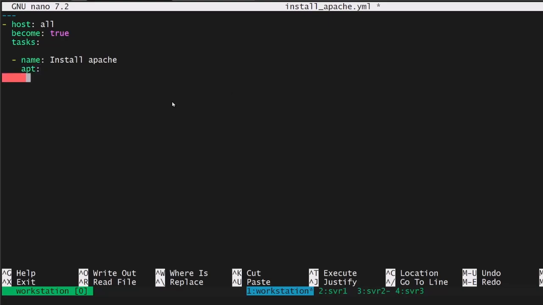And now we'll line back up underneath the t, and we'll type in name, and this is the name for the package that we're going to be installing. And in this situation, we're going to be installing apache2. And that right there is pretty much the entire playbook.